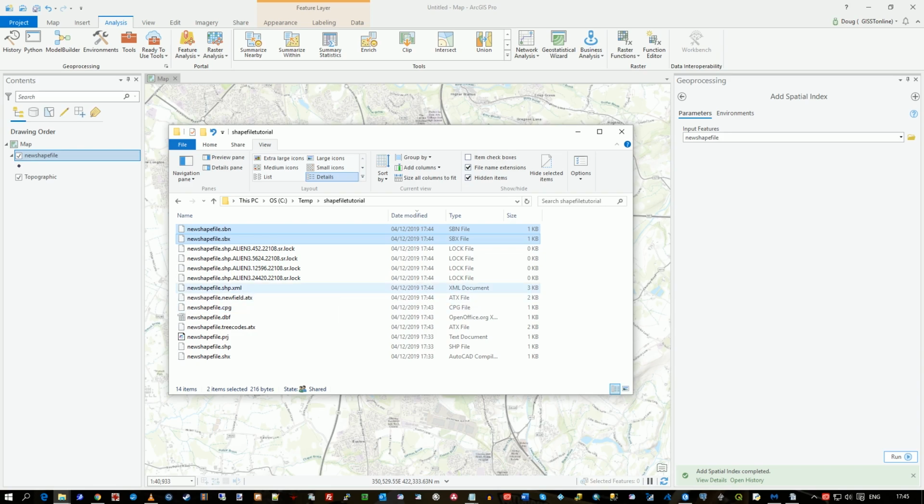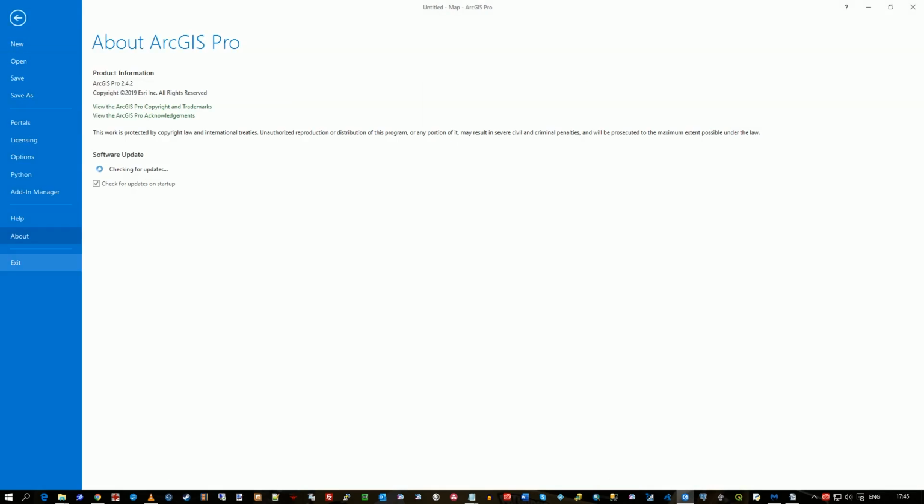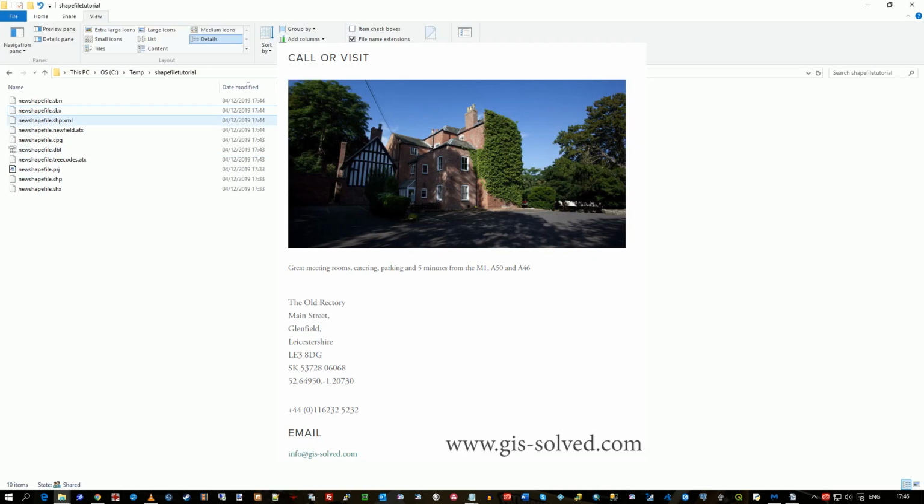So that's the end. Hope that was useful to you. You can see these lock files there. Let's just exit. And now the lock files are gone because I've closed ArcGIS Pro.